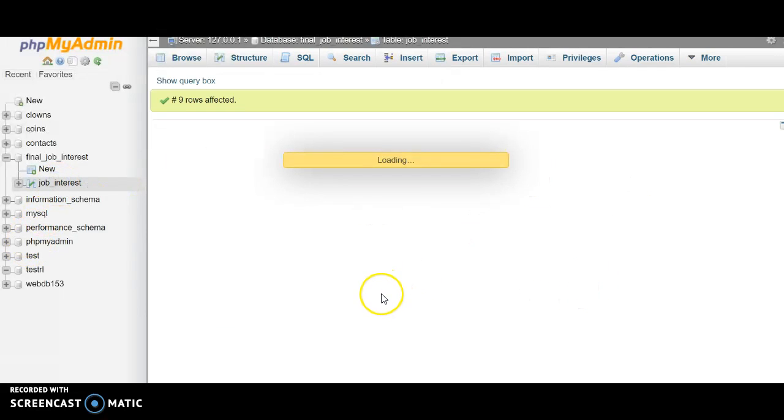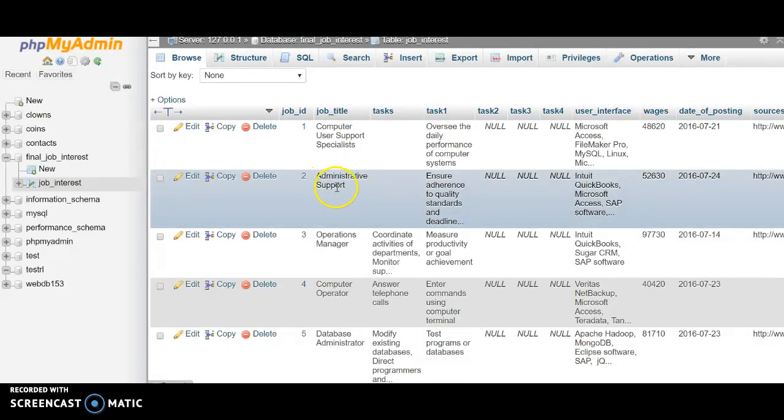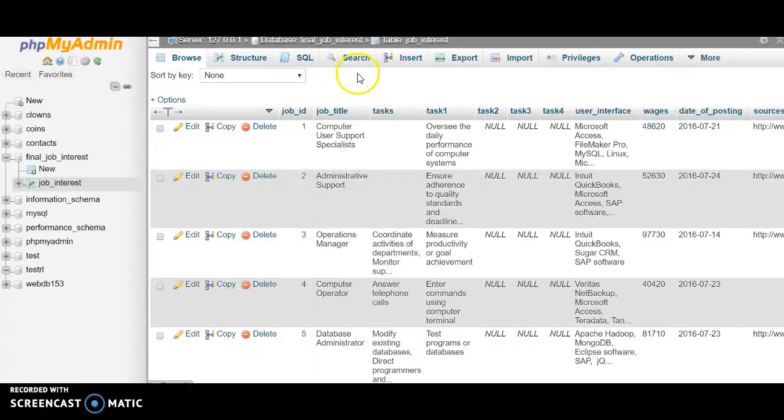And this is what it would look like. So here, these two entries for computer user support specialist and administrative support, they only had one task listed, and those were moved over, and I removed it here from the task column. I need to do that for all four task columns.